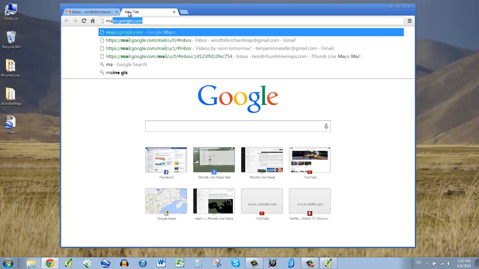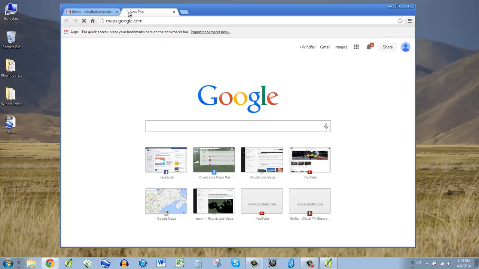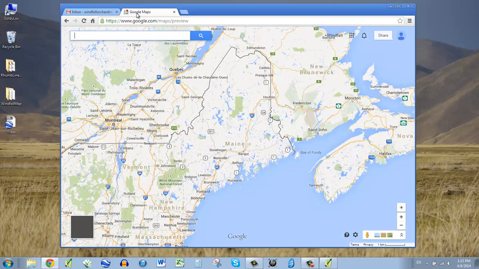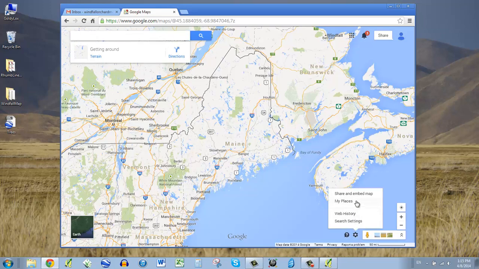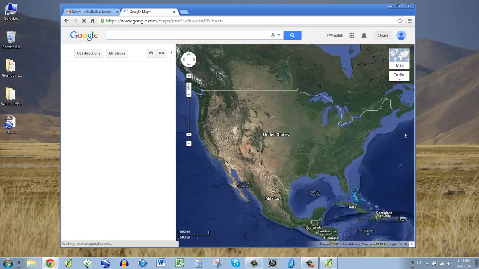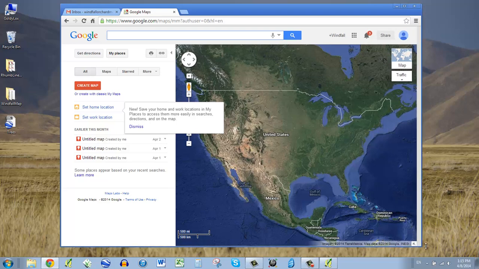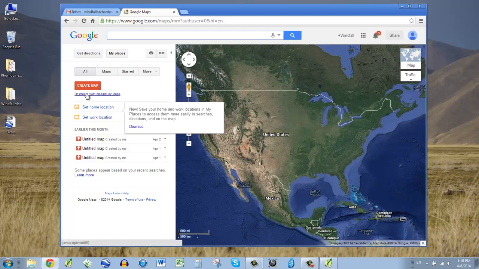So I'm going to go to maps.google.com. And here's the new Google Maps. Unfortunately, the new Google Maps won't take KMLs. I'm not sure why. They're just trying to catch up, and it doesn't do it yet. So what we do is we go to this little cog down here, right there, and we say My Places. And that brings up the old Google Maps. And we have to create it with classic My Maps.